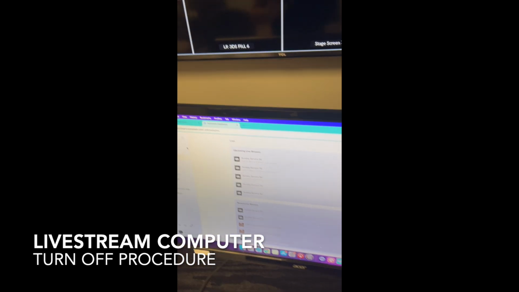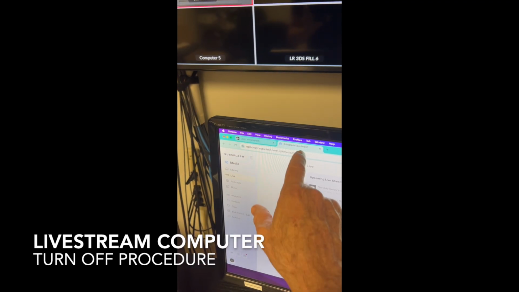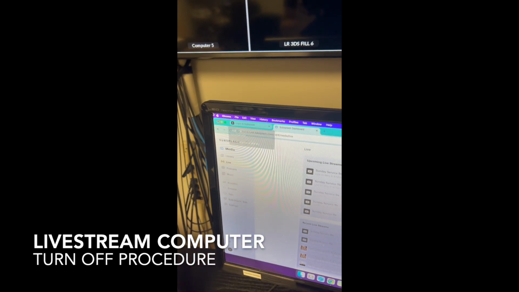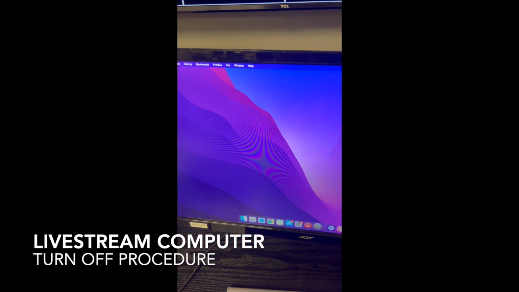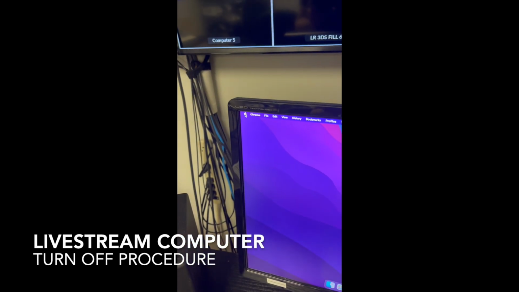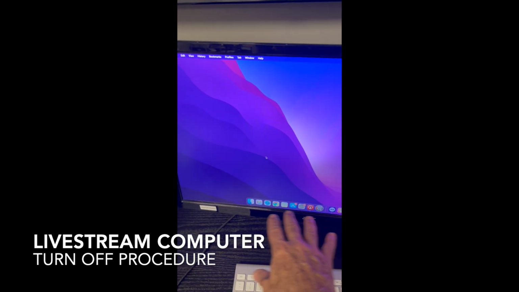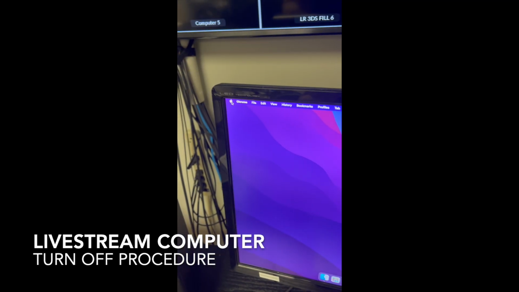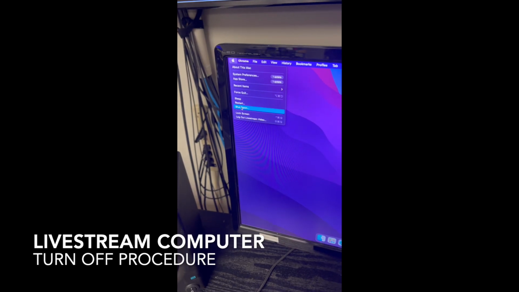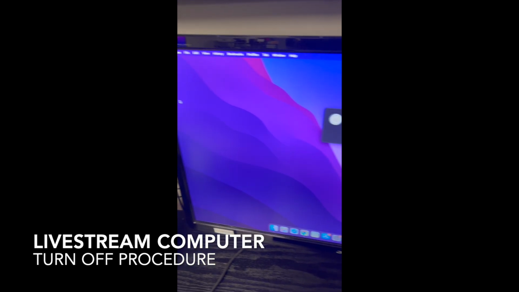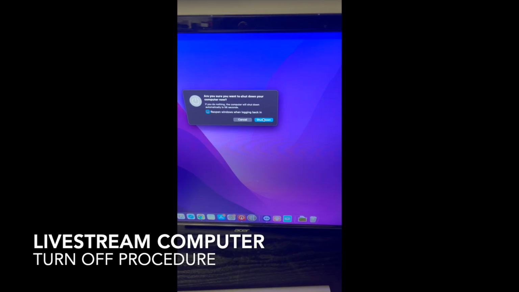Okay, once that's done, move to the right to the Livestream Computer. And then on this screen here, all we're going to do is X out of the browser. The top red button, click, and it closes. Once that's done, you're free to go to the Apple. By the way, don't worry about closing any programs down here. Go to the Apple, click on it, and move down to where it says shut down. When it turns blue, you can left click the mouse. Are you sure you want to shut down your computer? And click shut down.